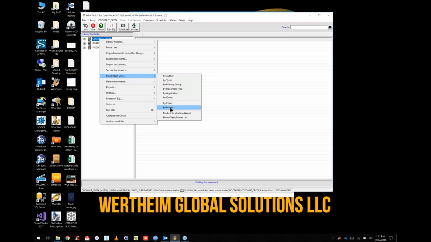Now, if you use Wink Archive, as I'll show you in a second, we can trigger copying documents from the production library to an archive library based upon this criteria. We can set it up so that you close the matter, you mark all its documents read-only, and transfer or move the documents over to the archive library, all seamlessly, just by triggering the event right from here.